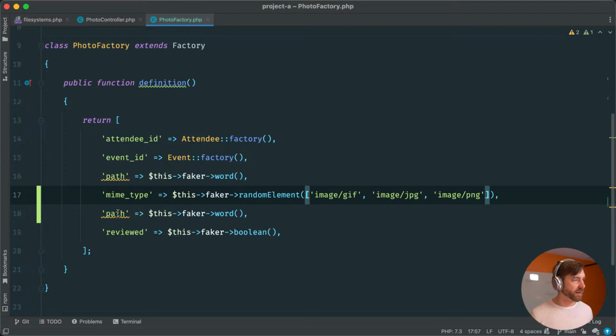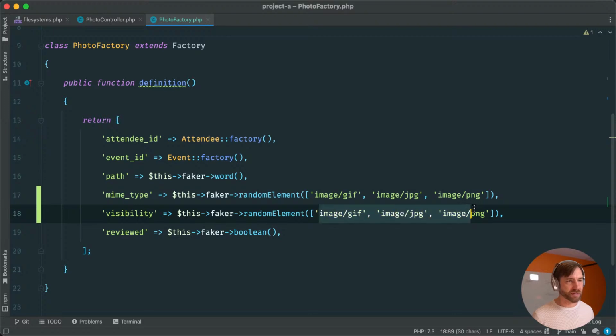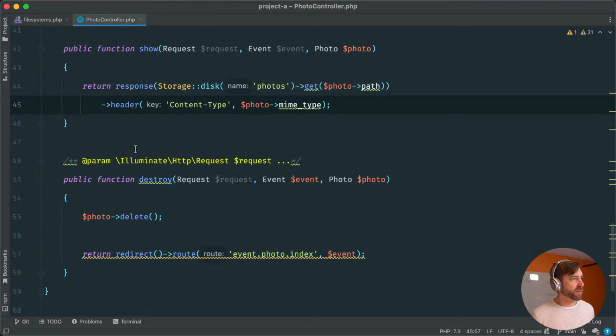Okay, so MIME type, and then not path, but I think we added visibility, and this is going to be the same thing. Let's make that a random element of everyone, and then owner. I really need to make some constants for these, but I'll refactor those later. Or well, it wasn't owner, sorry, it was coordinator, for the owner of the event, and then owner as in the person who uploaded it, the attendee, effectively. So that should fix that.